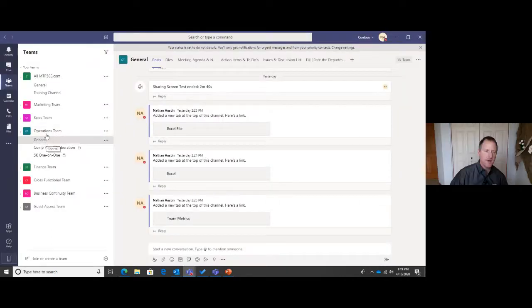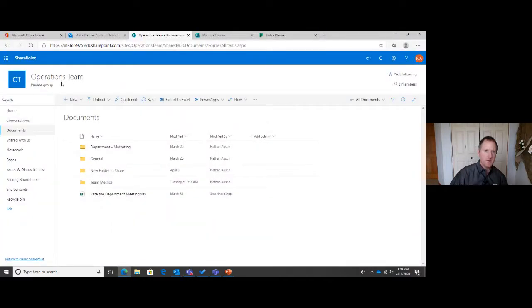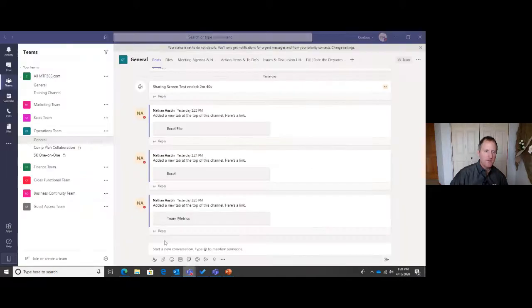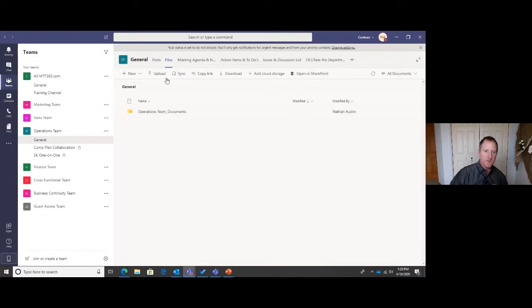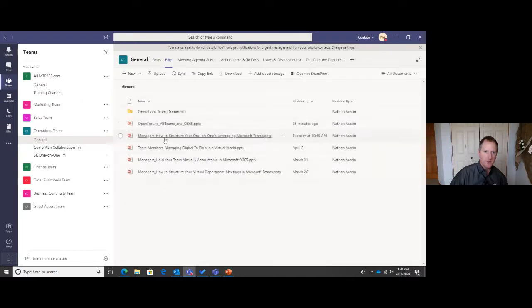Okay, so let me illustrate. Notice I'm in the Operation Teams SharePoint site, and I clicked on Documents. And notice there's a general channel here. That's basically reflecting the general channel. I've added these other folders, but this folder was created by default when this team was created, the site and the general channel. So as I click up here in the general channel, these files, as they refresh here, are the same files that are going to be in that folder.